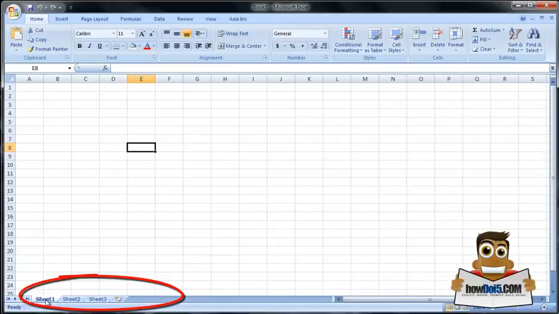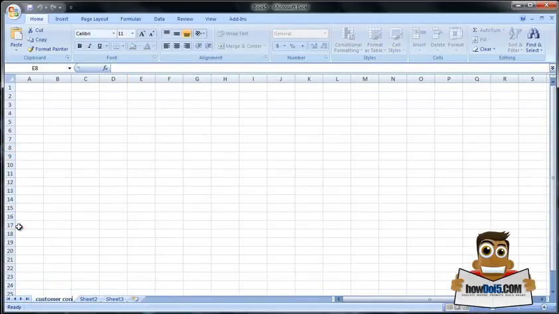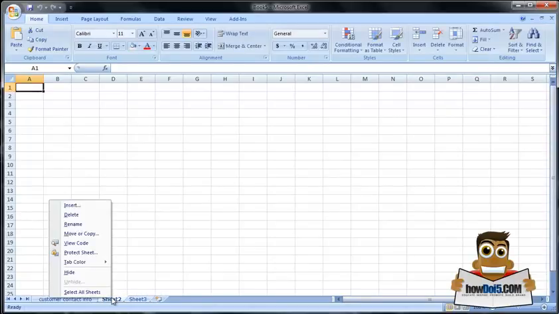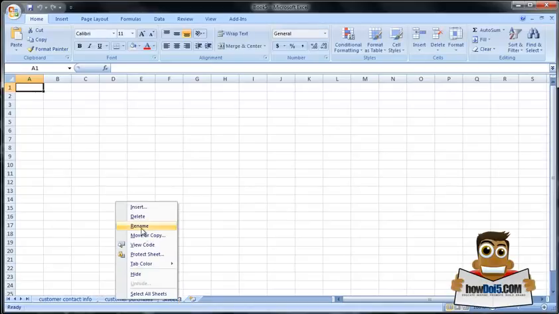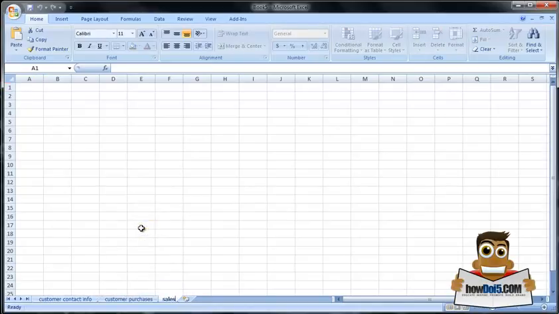To rename a sheet, just right click and rename. We're going to call this first one Customer Contact Info. Let's do the same for the second one. Again, just right click and rename. And we're going to call this Customer Purchases. Finally, this third one, let's use this for Sales Trends.